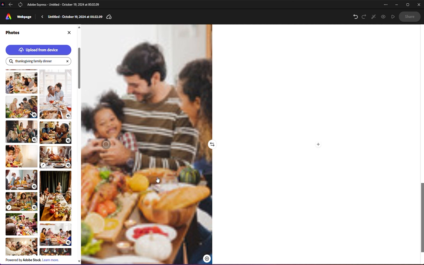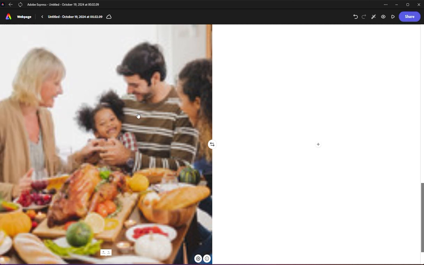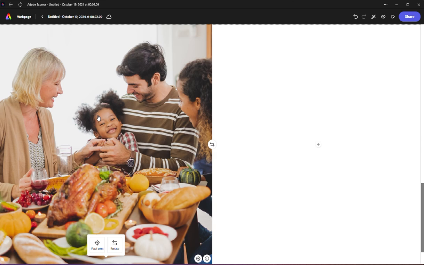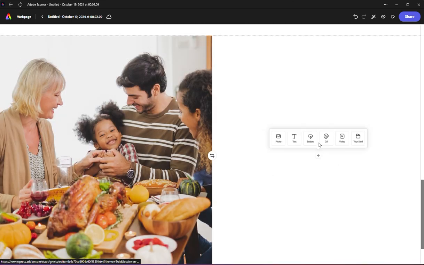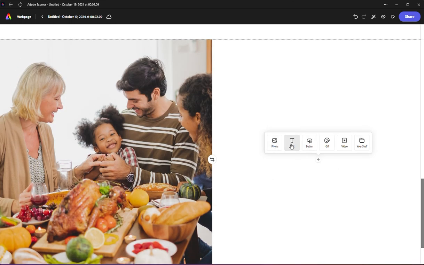Okay, there it is. That is the one I was looking for. That was the one I looked at before, and I really like this photo. It's got mom there. It's got the grandkid there. It's got a whole nice family there.